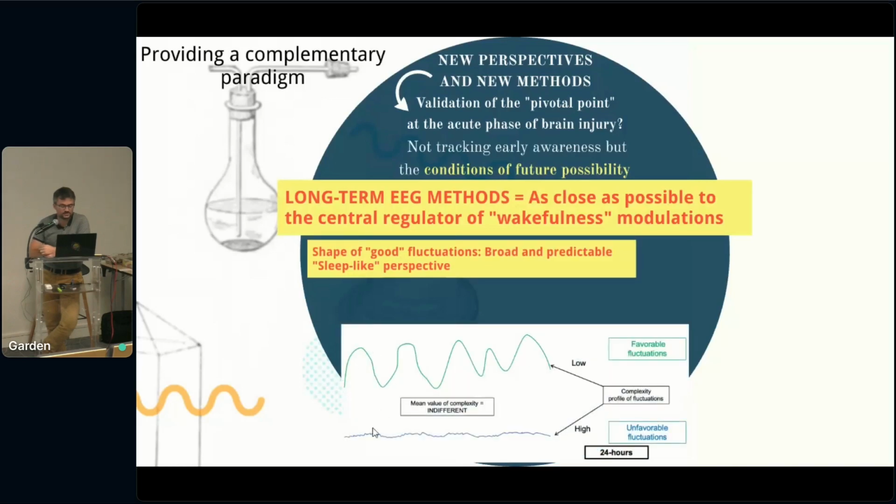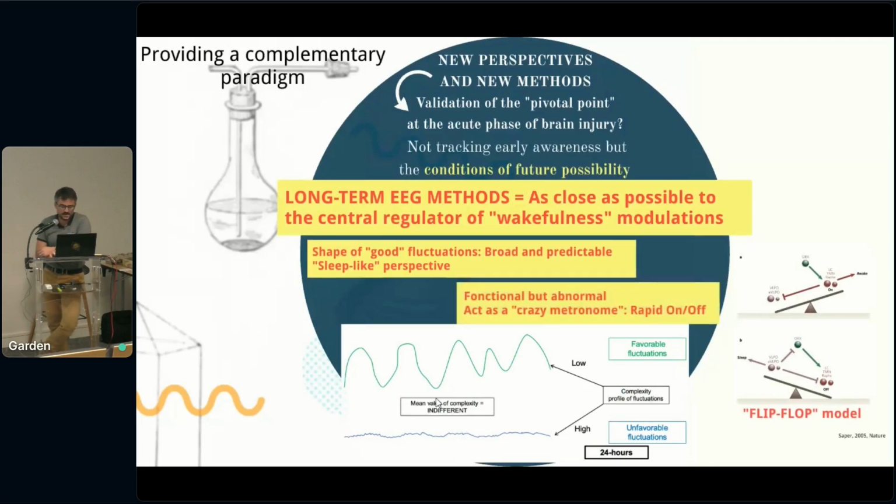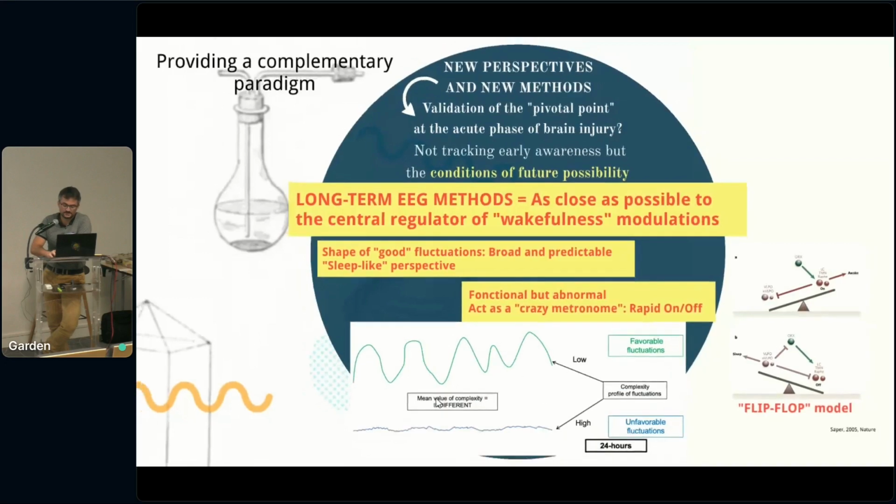And this shape of fluctuation, contrary to this shape of low amplitude and complex fluctuation, remind us of the flip-flop model of sleep. When something is able to fluctuate in the brain, the system is either in one state or in the other one with sharp changes. And what we can say is that when it's functional enough, it remains abnormal because it's not a circadian fluctuation. They are not awake for 12 hours and then asleep for the next 12 hours, but it switches sharply and with rapid on and off switch, as a quasi metronome of wakefulness.